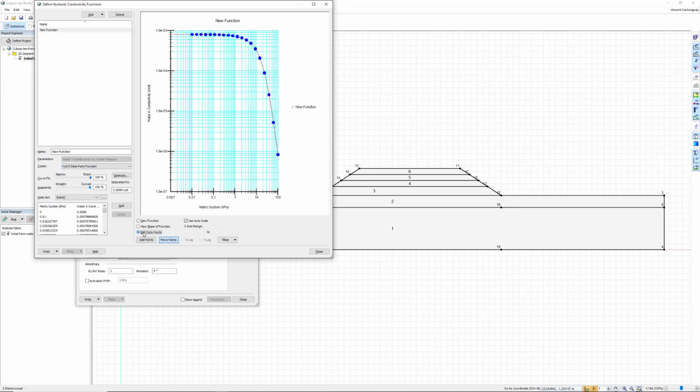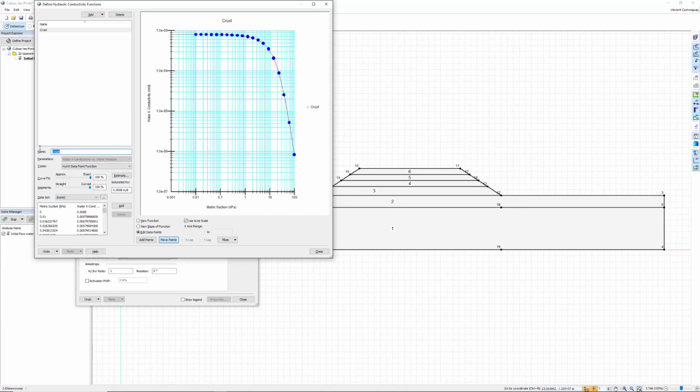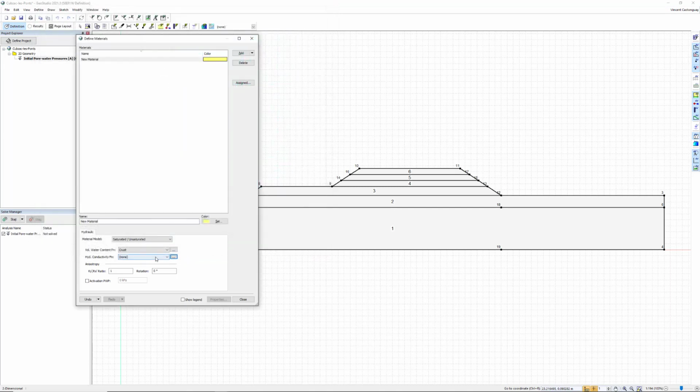Inspecting the hydraulic conductivity function generated reveals that as matrix suction increases, the hydraulic conductivity decreases, which is what we desired. I'm satisfied with this function and name it crust, and finally I choose this newly defined function through the drop-down menu. The definition of the material model for the desiccated crust is now completed.